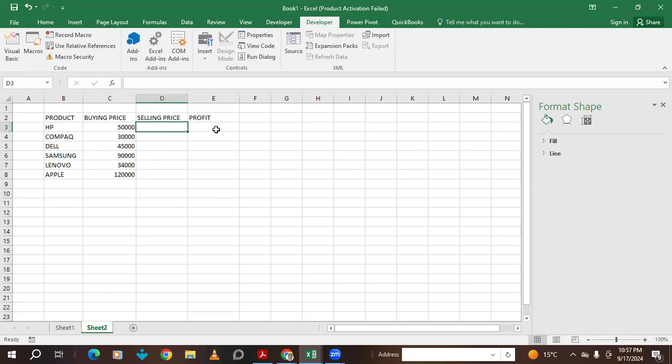So you are selling at 6,500, 5K. And this one you are selling at 45,000. One you are selling at 6. One you are selling at 1. One you are selling at 70,000.